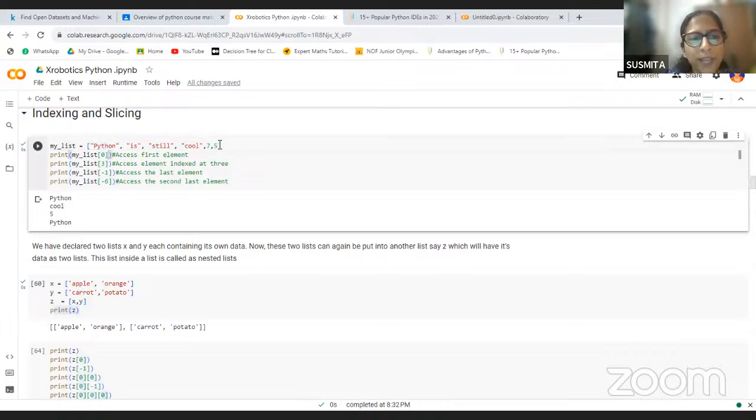But we can access the last element with index -1. Say, for example, the first one is 0, the second one is 1, the third one is 2, the fourth one is 3, then 4, then 5. This is my list of 6 locations, and it contains the values.